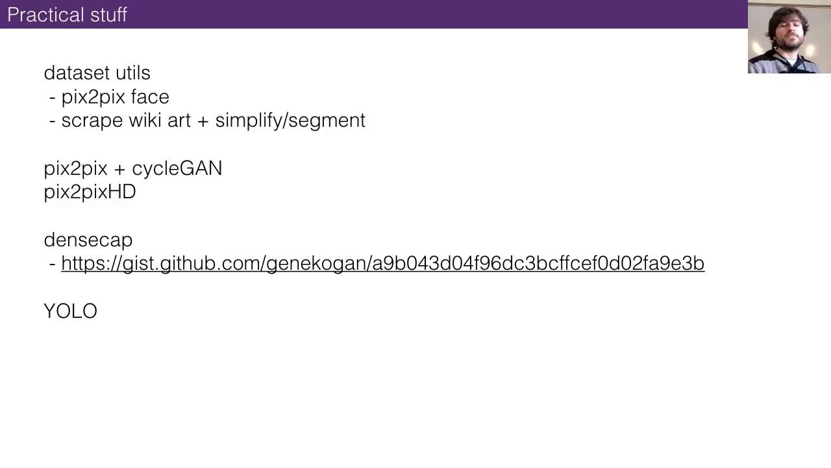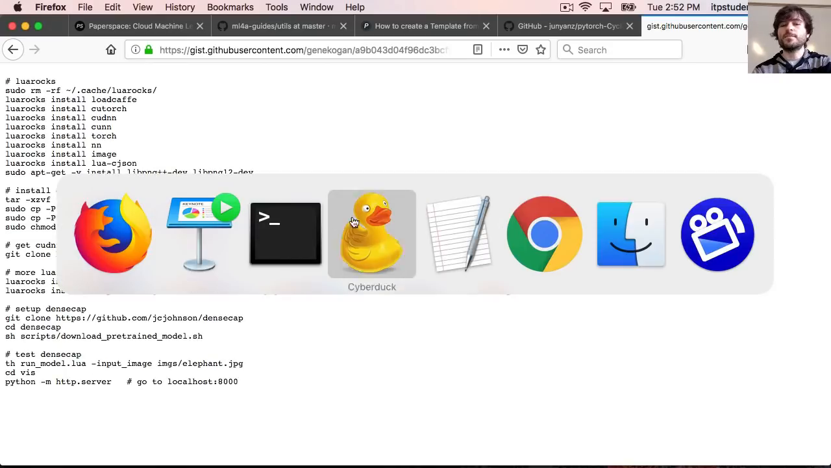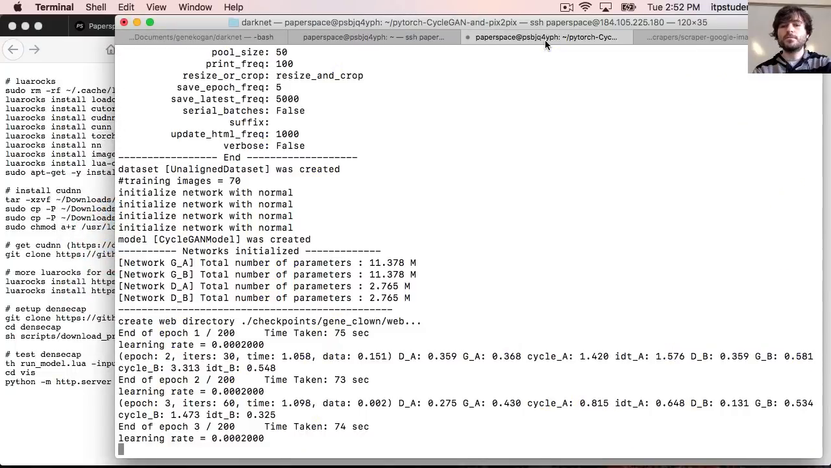Pix2Pix HD is maybe worth looking into really quickly just to see it. I don't think I'm going to clone it right now just because we don't have enough time, but I do want to show it to you. And then that should more or less take us to the end of the class, once we can look at and see how the CycleGAN is training, and then also try out densecap. So I'm doing things a little bit out of order because we're waiting for stuff to happen.